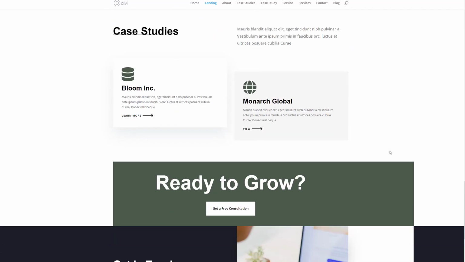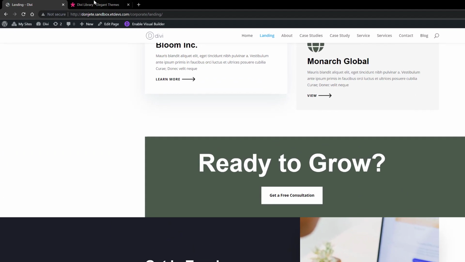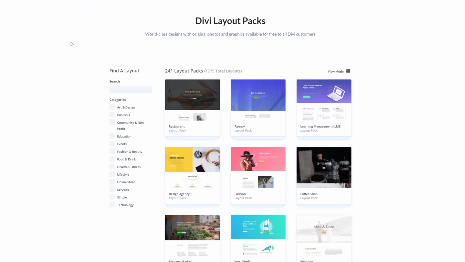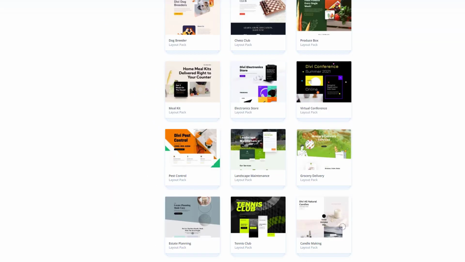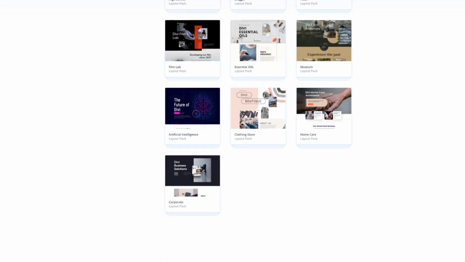So if you want to lay your hands on this beautiful layout pack, you can go to elegantthemes.com/layouts. And over here, you can find all of the different layout packs that come with Divi for free, so you're free to combine different layouts from different layout packs to create your website, or you can scroll down until you come across the corporate layout pack.